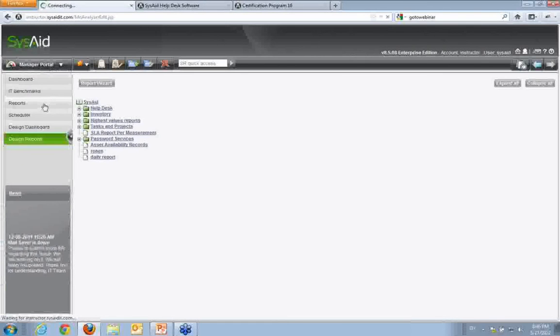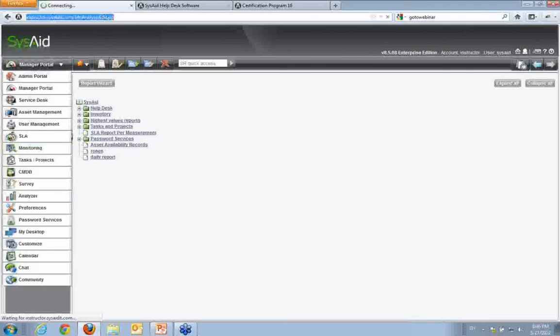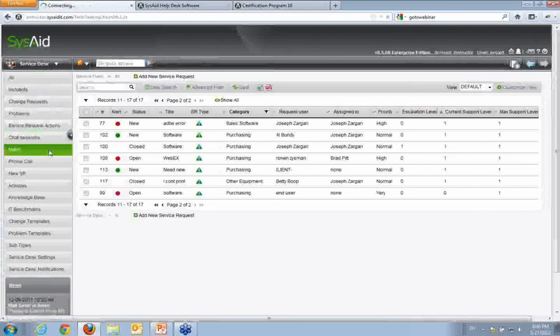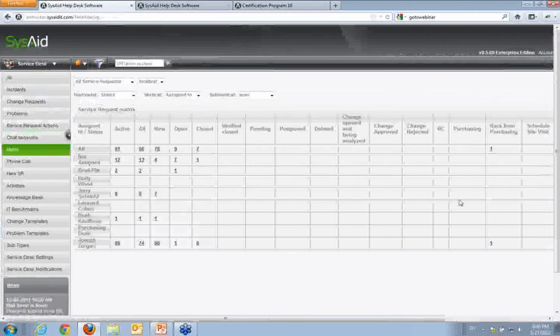We can see how many we have. We have more detailed graphics. So we have 5 of them which are for ERP, and 6 of them which are from here to there. Let me try to open the service desk again. And we have here the matrix.